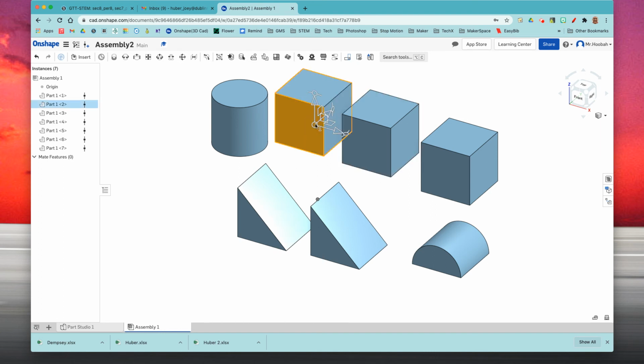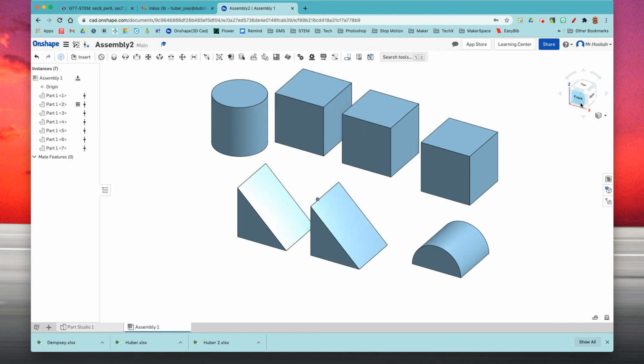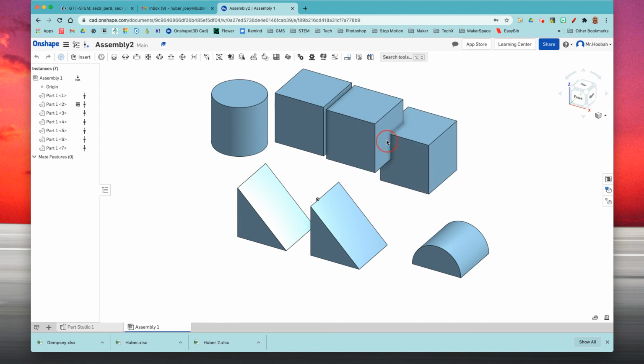I'm going to choose this block as where I'm going to build from, and I'm going to right click. What I want to do here is hit Fix. What that does is it locks it in the proper isometric view. So this will be my front, this will be my top, this will be my side. And what we're going to do is constrain all of these blocks in the proper order that they are in here to the assembly. This automatically saves, so we don't have to worry about that.